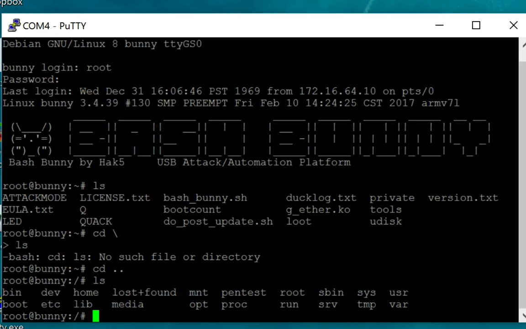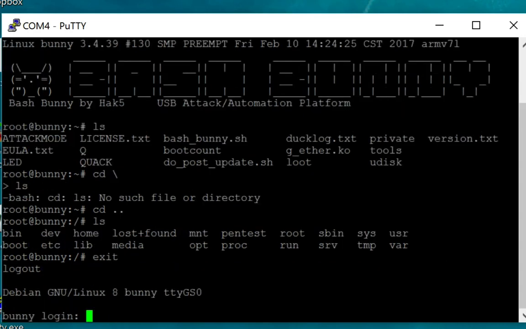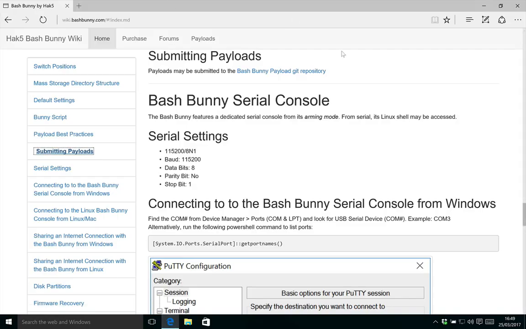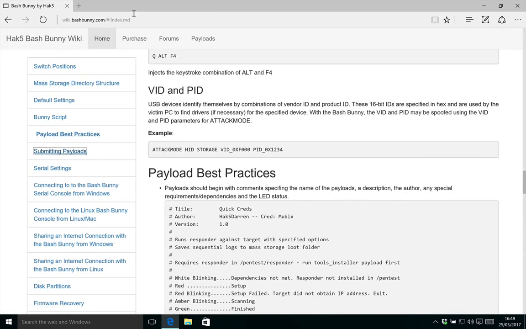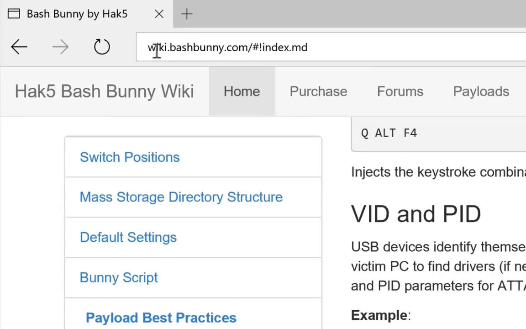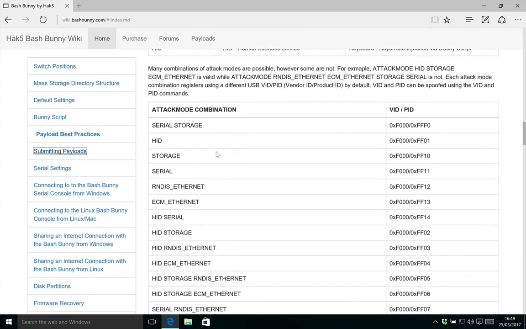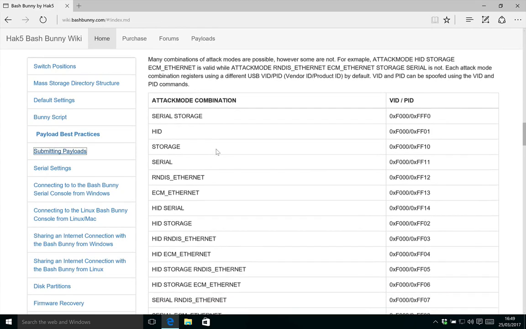You don't have to connect over serial port. You can connect over SSH, etc. And you can route your internet traffic into this device as well if you want it to have internet access. Anyway, I think that's probably about enough for now. But just to show you where you can get more information, if we, at the end, go to bashbunny.com, which is wiki.bashbunny.com, and there's an index, and you can read all about this device. As you can see, you can set it up as all sorts of combinations.